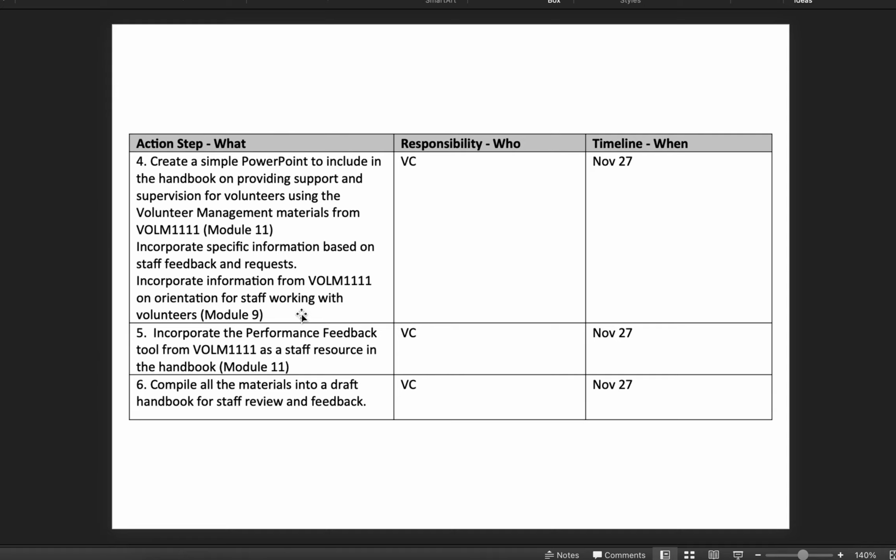They're going to go back to Module 9, where we had to create an orientation program. And they're actually going to pull their orientation framework out. So a lot of this work's done. So really think outside the box when you're creating your action plan. Again, for this handbook, they're going to pull the performance feedback tool, one of the assignments that you actually completed, and include it in the handbook. And then they're going to put it all together in a handbook.